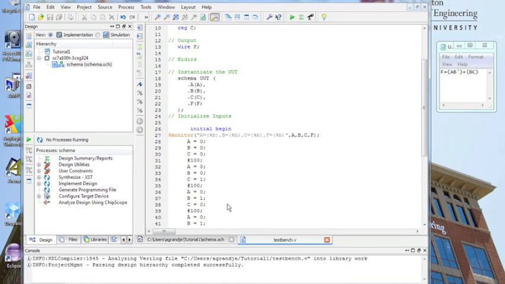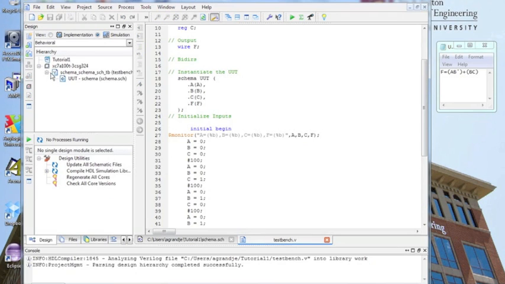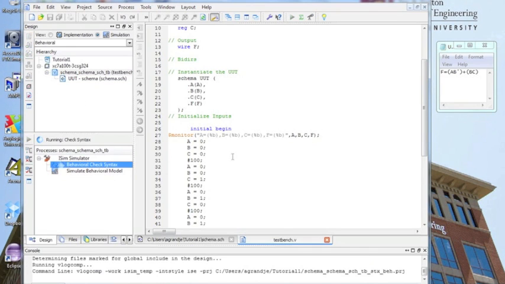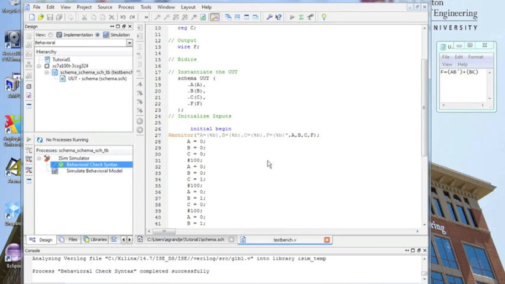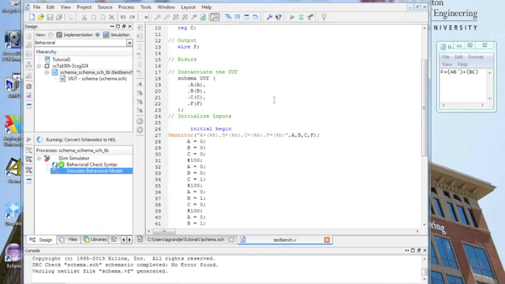And now we are going to run this and make sure everything works. So make sure you are on the simulation view. Click on the Verilog file associated with your schematic. We'll check the syntax, make sure that we got everything typed in correctly. Alright, that looks good. So now we will simulate. Let it do its thing.